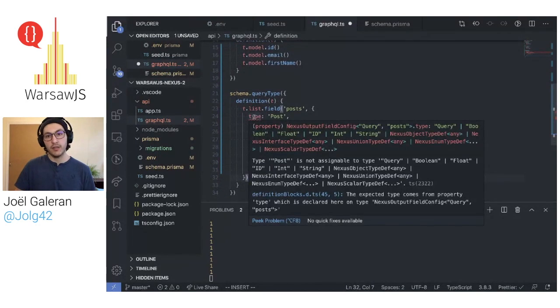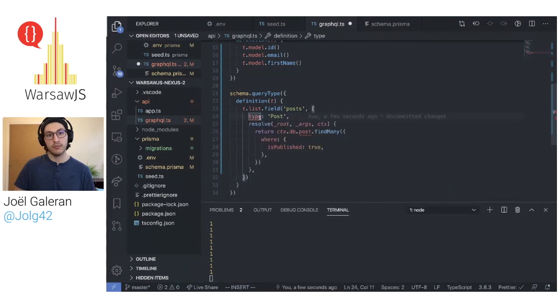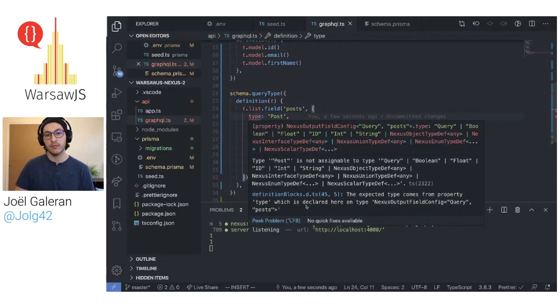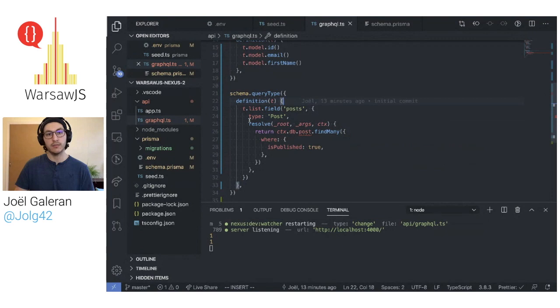So it complains about post is not. I think it's fine. Let's see. Yeah, I think it's just TypeScript. Yeah, happy now.